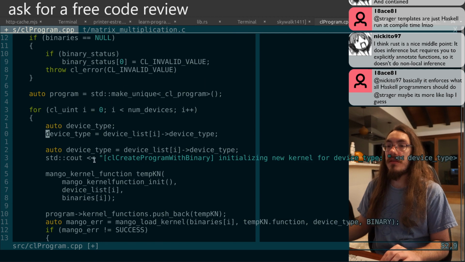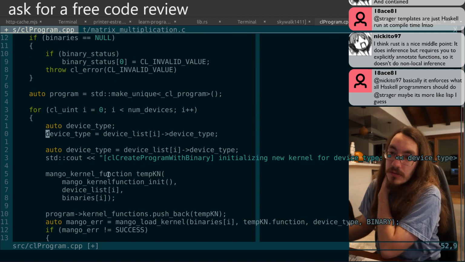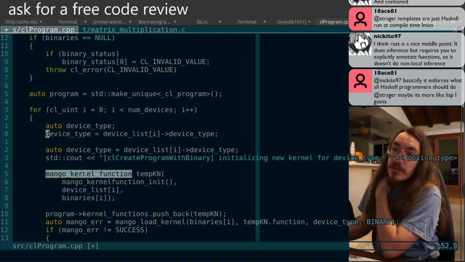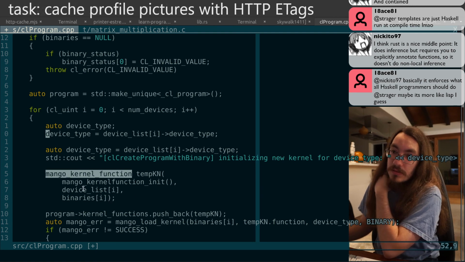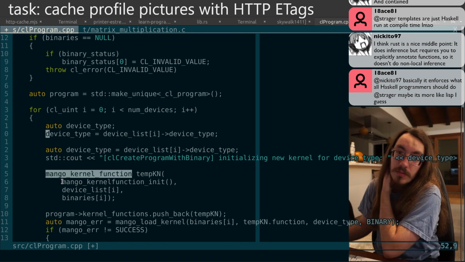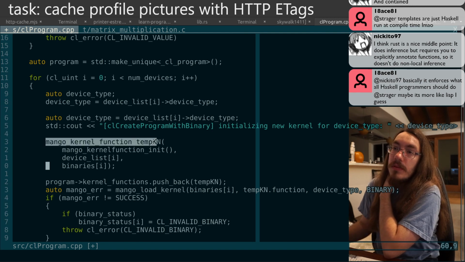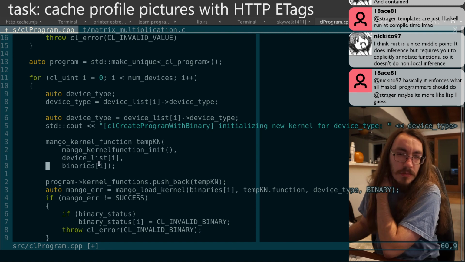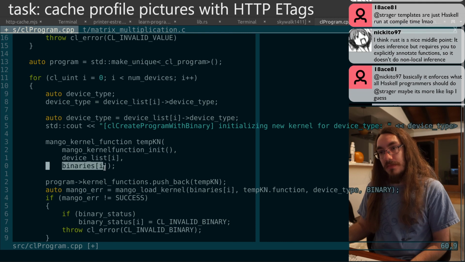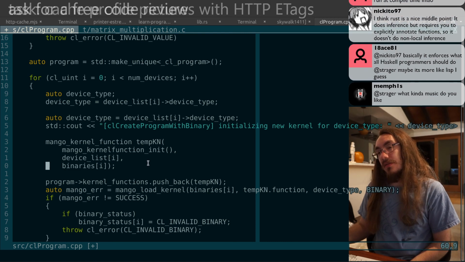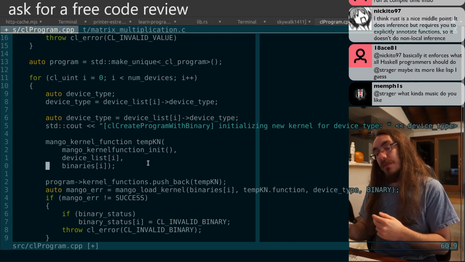Another change we made was, we didn't fully make it, but I made Mango kernel function have a constructor that takes 3 things, which are the things that are required. I assume they're required. I don't know if they are actually required. So go it like this. This might be worse because I assume device and binaries are both ints, and you can swap the order of the ints, and that could be a problem.